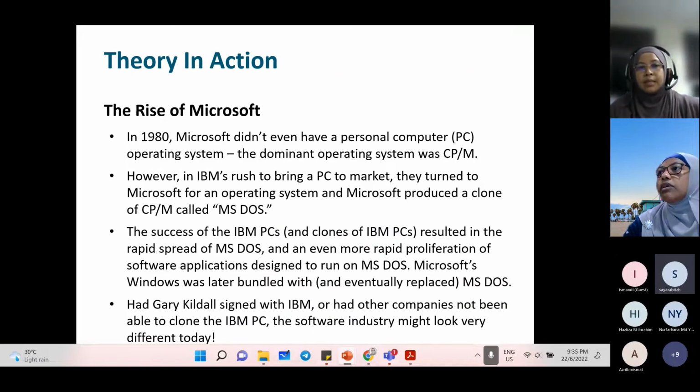Okay, this is the rise of Microsoft, which I will not touch. This one you can read on your own, theory and action.